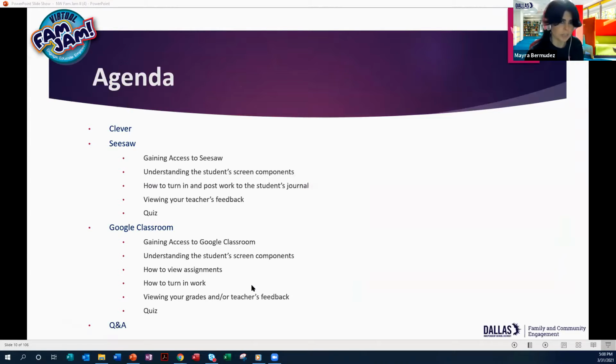We will learn what Clever is. We will visit with Seesaw and learn how to gain access to Seesaw through Clever. We will understand the student's screen components, and we will also learn how to post work, find work, and view our teachers' feedback. We will also quiz you tonight and make sure that you know the key factors that will allow for you to access Seesaw and Google Classroom without any problems.